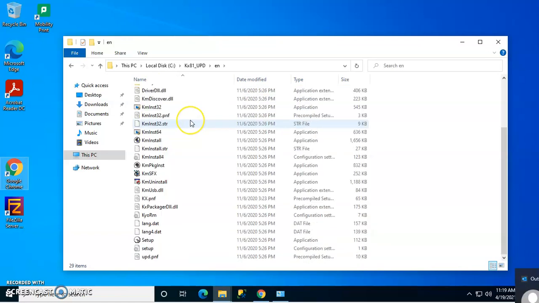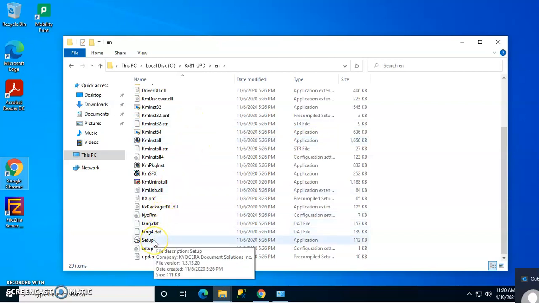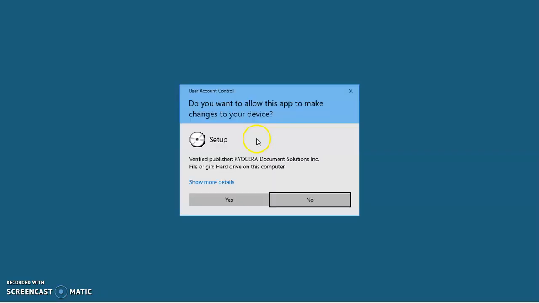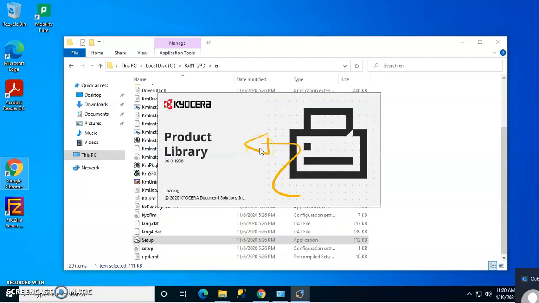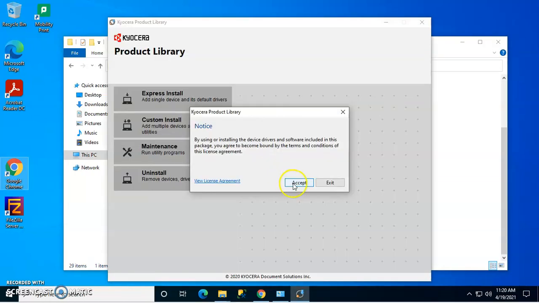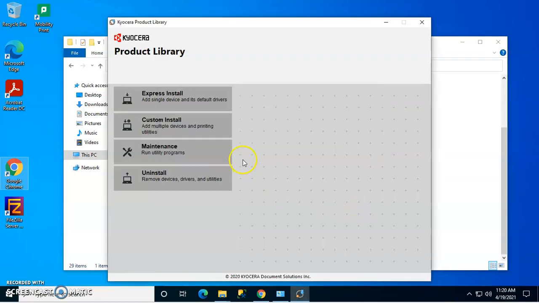Sure, we'll do the English download, and then we'll run setup. Double click on that. It'll ask you to make sure that you have permission to install it. Run the product library. The product library will then pull up, accept it, okay. The easiest way to do this is just to use the Express install.